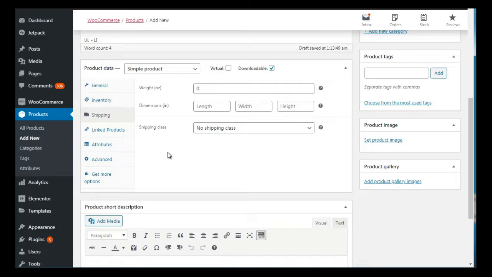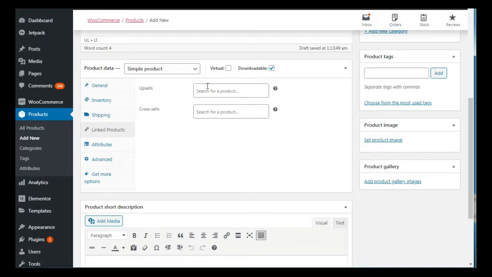Shipping is only needed if you have a physical product. If you have a digital product, it's definitely not needed. Linked products like upsells or cross sells, meaning things that are related but you can get people to buy more, basically.